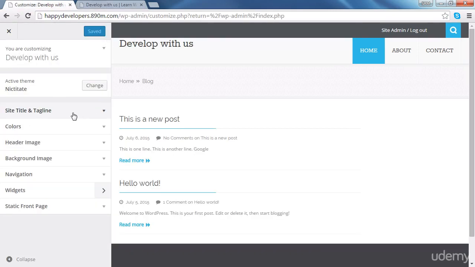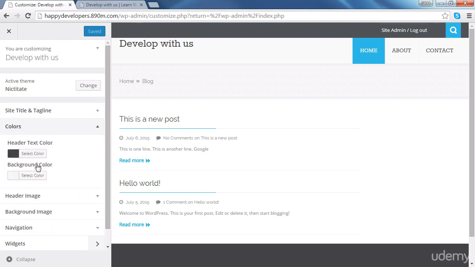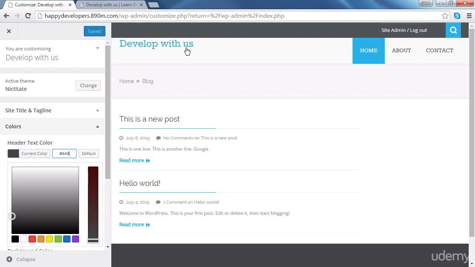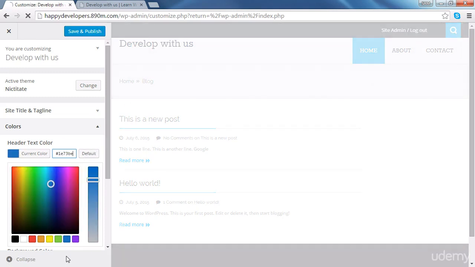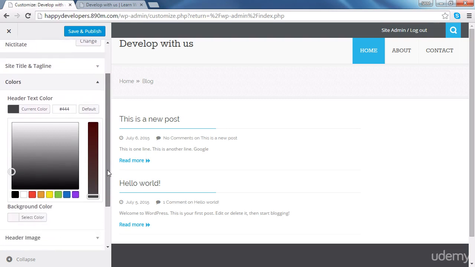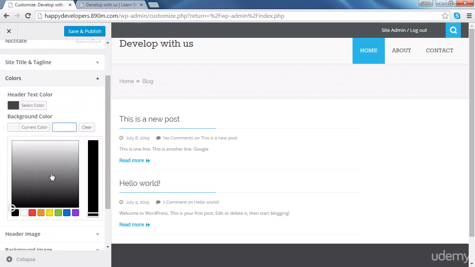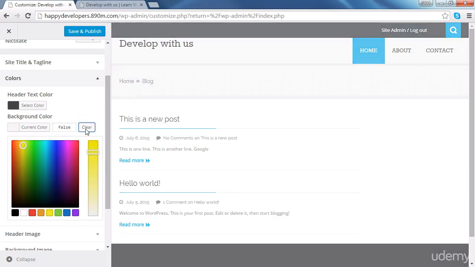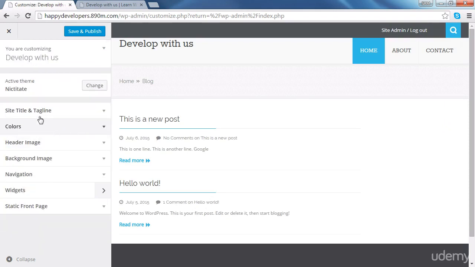Okay, let's move to the next item. So we've got colors here, and we can customize the color of the title. Okay, so if we choose blue, for example, it turns blue. Okay, let's keep it default, for example, for now. And also you've got background color. We can change it as well. For some reason the background color doesn't work with this theme, but anyway, let's leave it. Okay, so let's move to the next one.